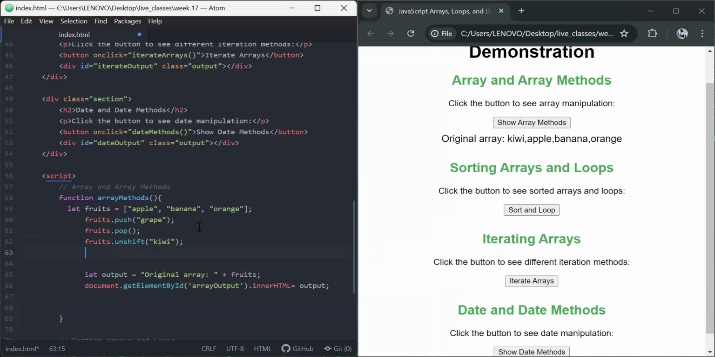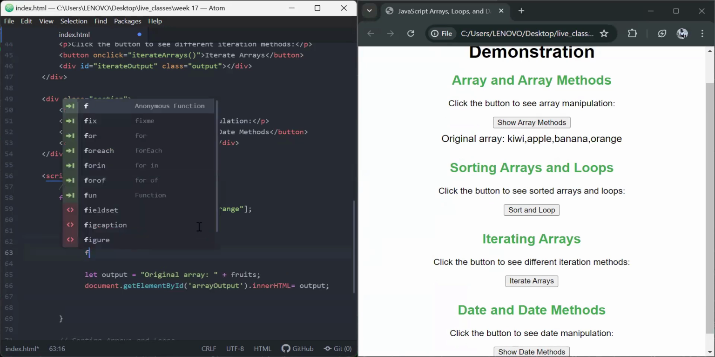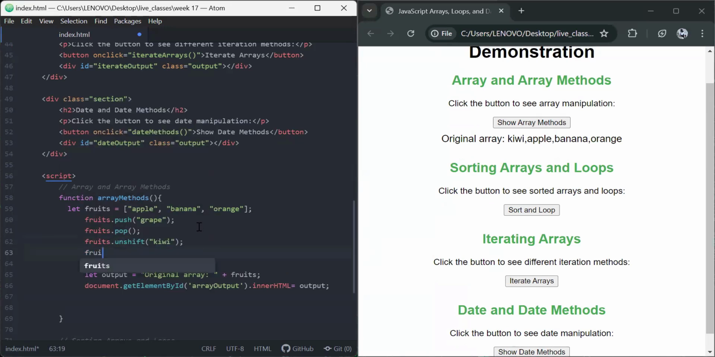This is just for how we add and remove elements at the beginning of the array, not at the end. So this method will be shift, and we don't need to specify the name of the element. All it does is remove whatever element is there at the beginning of the array.